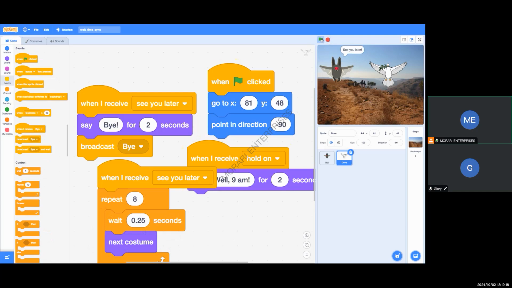So that when it flaps its wings, it's going to flap like that, you see? You see, it flaps. And then if you don't like that speed, you can change it here to get a better speed. So you see now, it will look natural.